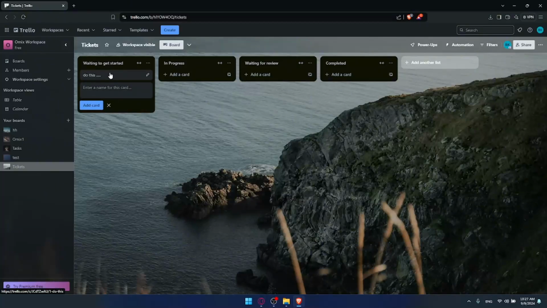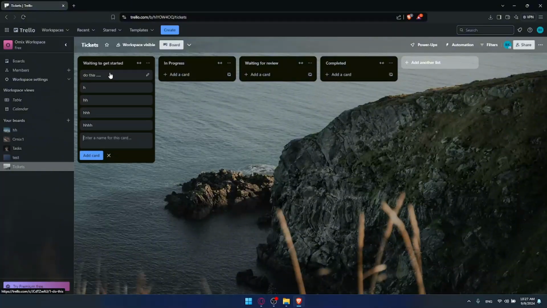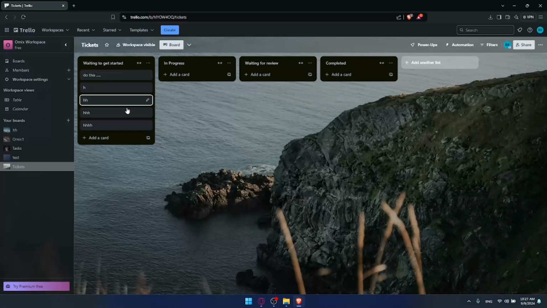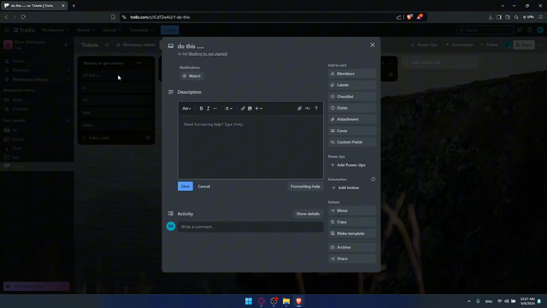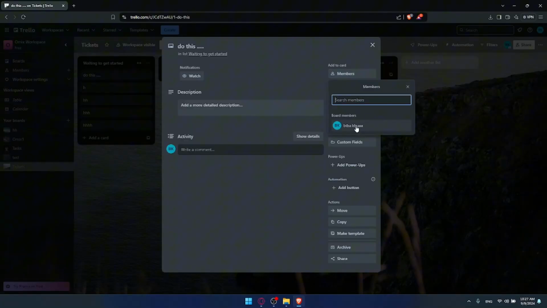I'll create other tasks. I'll just put here some H, double H, triple H, 4H as an example. So now I created 5 tickets in here. Of course, you can click on the task or the tickets. Now you can go and assign some members to it. Click on members and you can assign whoever member you have on this workspace. Because I'm the only one showing here, I'll just assign myself.